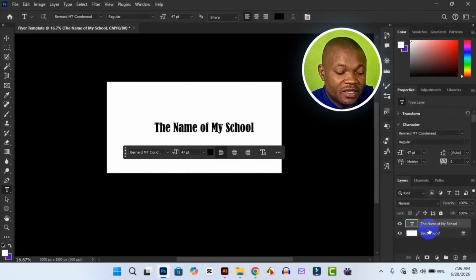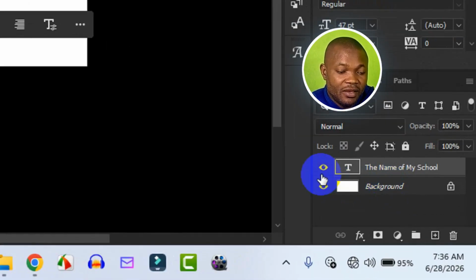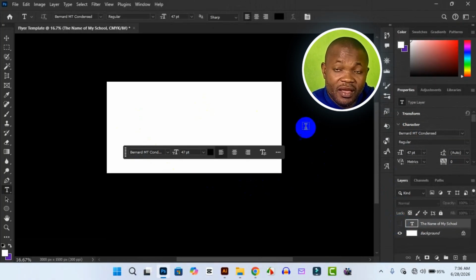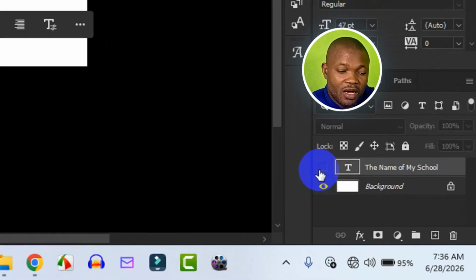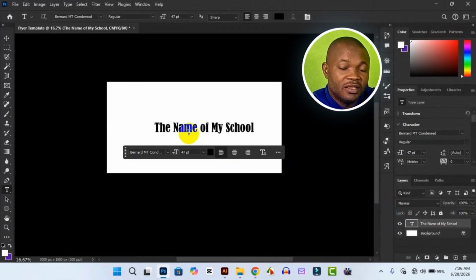Then you have a separate layer for your text right here. You can hide the layer. Once you hide the layer, the text is going to disappear from the workspace. If you turn this on again, the text comes back to the layer right here.